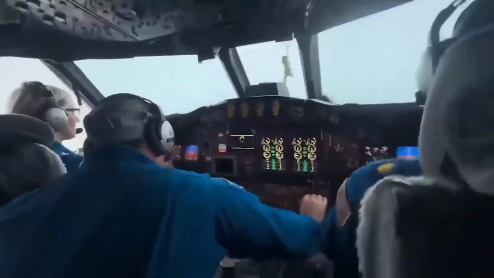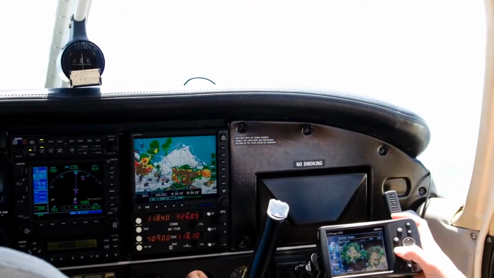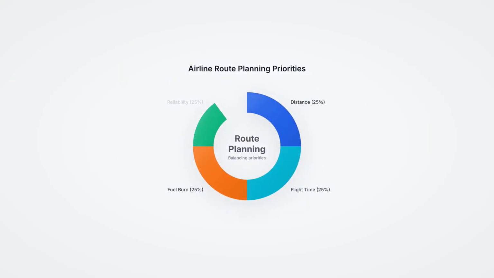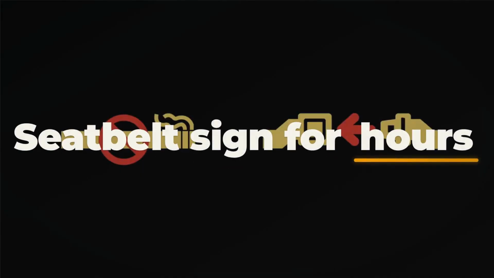Another route may look longer on a map, but if it catches better winds and avoids delays, it can save time and fuel. Airlines are constantly balancing four things: distance, flight time, fuel burn, and reliability. Passenger comfort matters too, because a route through rough air can force the crew to slow down, change altitude, or keep the seatbelt sign on for hours.